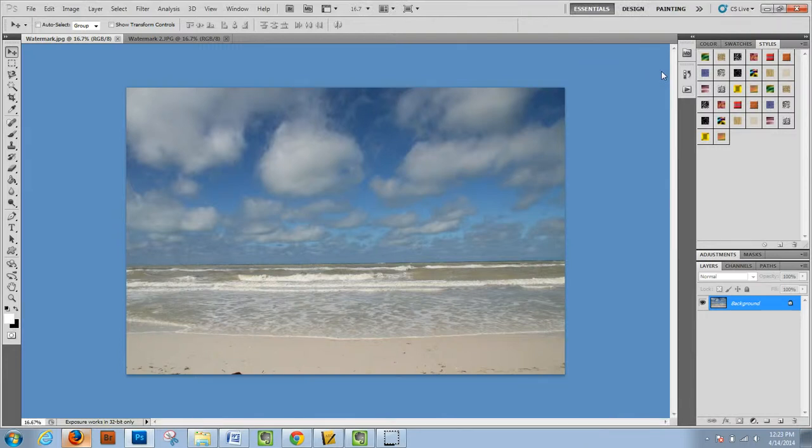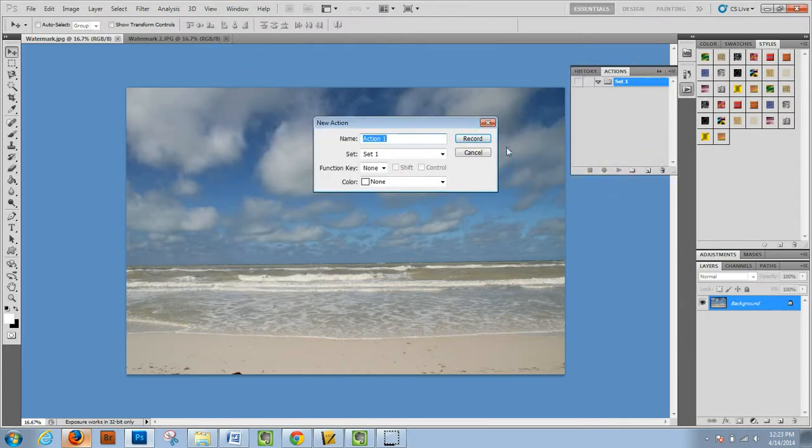Hello students, today I'm going to show you how to make a very simple watermark on a photograph and also do it using the Actions tool. We're first going to go to Window and Actions, and we're going to select New Action and call this Watermark.